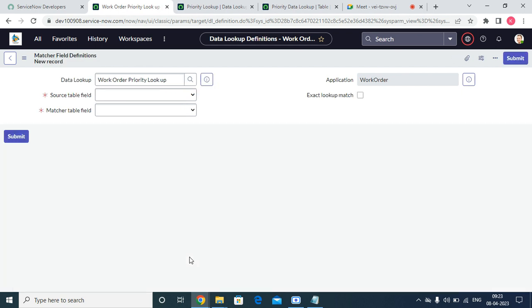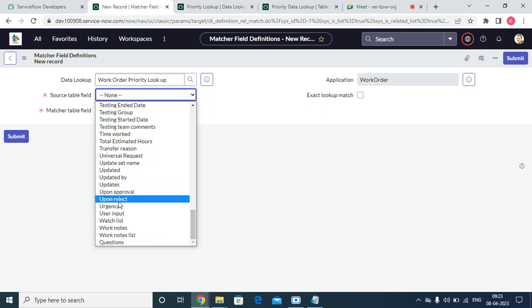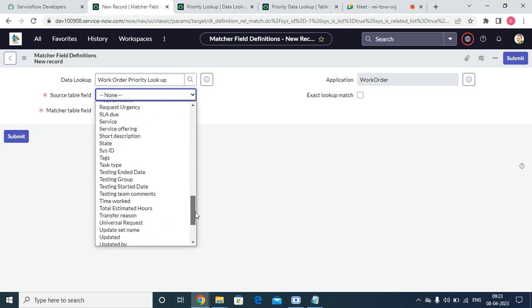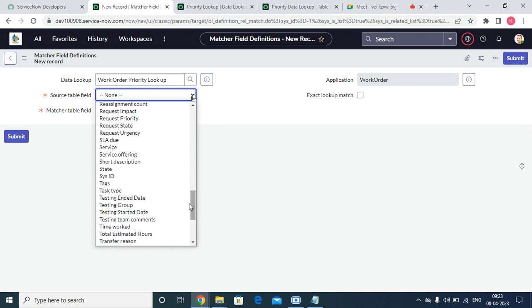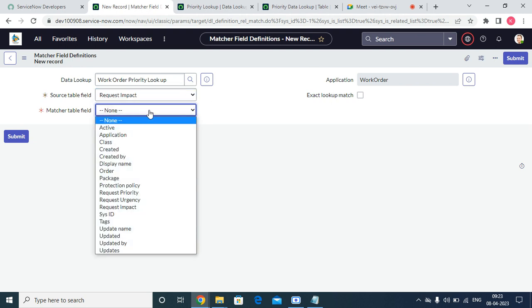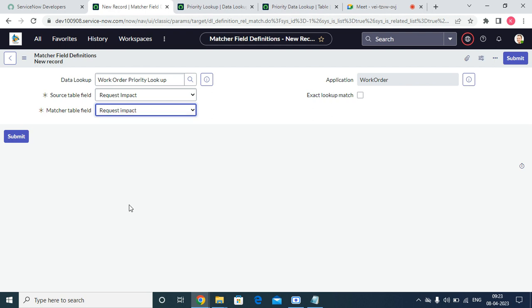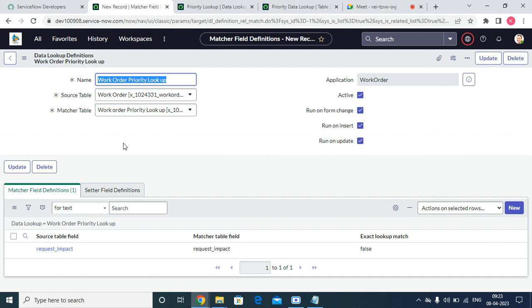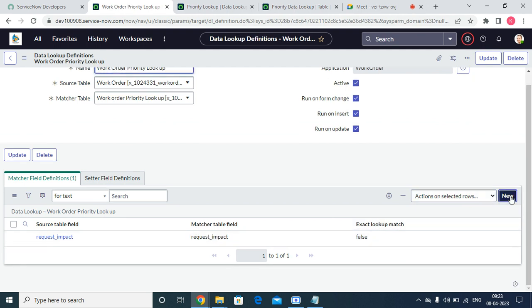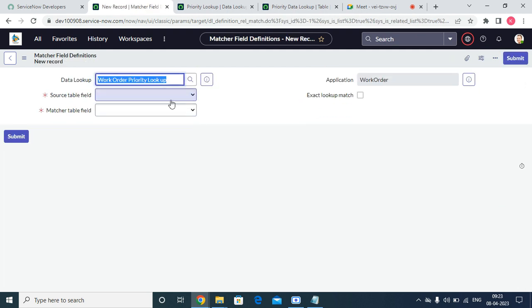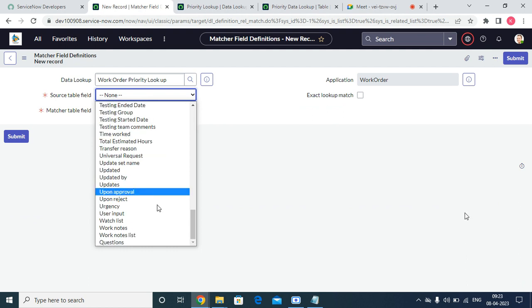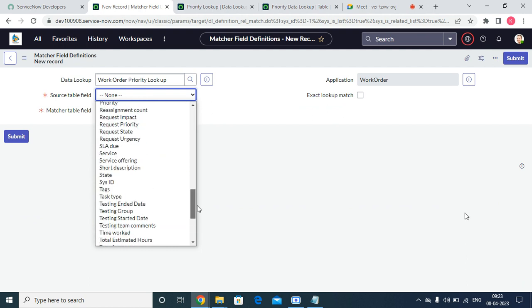So if I open new, in the source table, what is the field? Request impact, right? Let me check where the request impact is. So request impact, and the matcher table also has request impact, and submit this one. Next one is impact, and the next one is urgency, so request urgency.